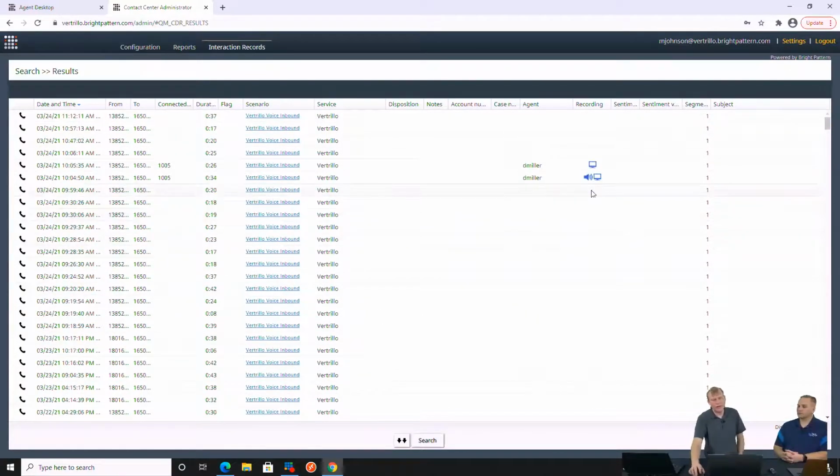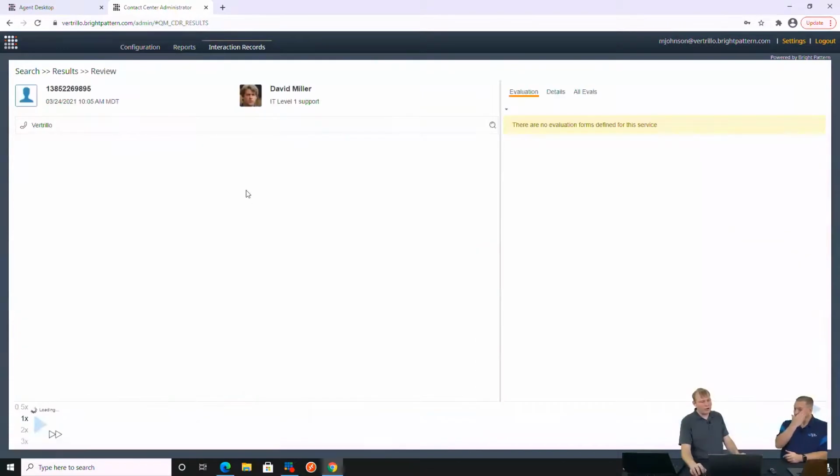We do cool things like give you the ability to record the audio and potentially even record the screen sharing, or not even just the screen sharing, record the agent's desktop. If you want to see what they're clicking on as they're working these incidents, we have the ability to do that. It's totally within your control. You can turn it on or off however you want to. If I wanted to play the audio recording, I could click on it right here and play it down here at the bottom.